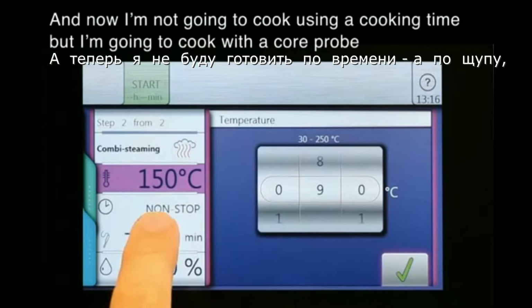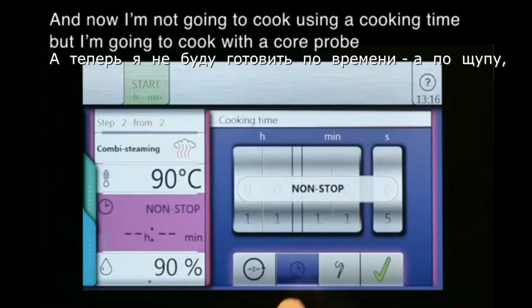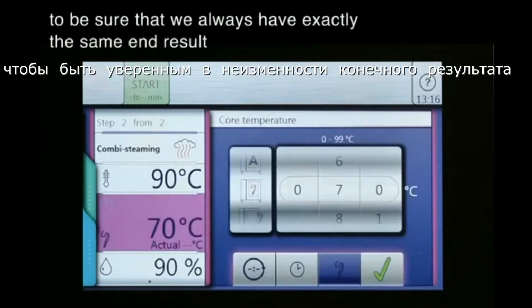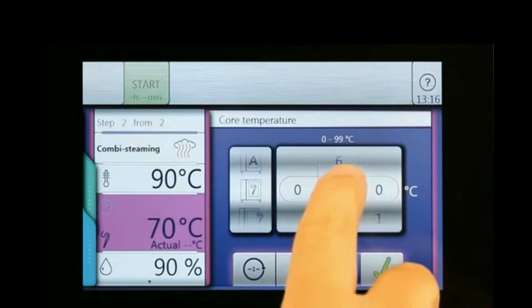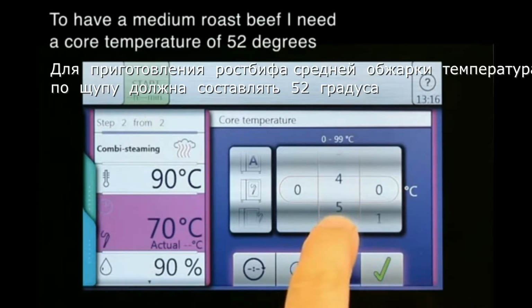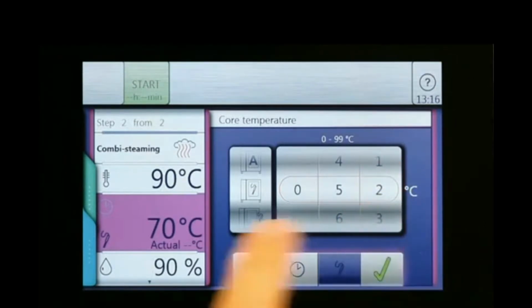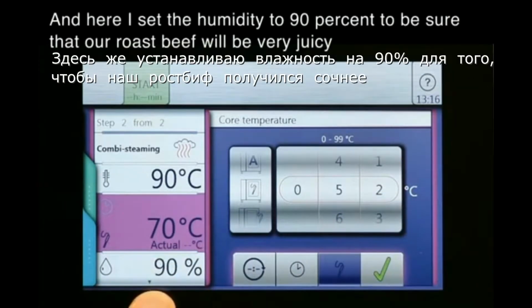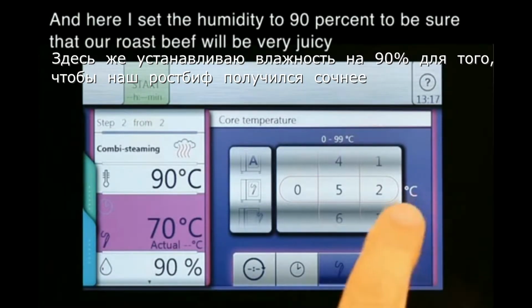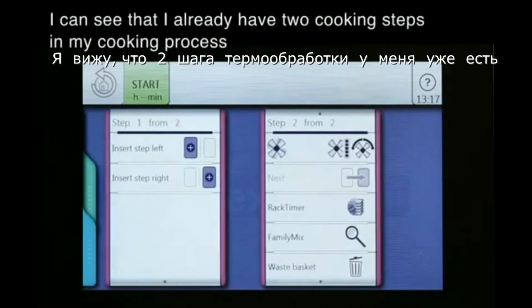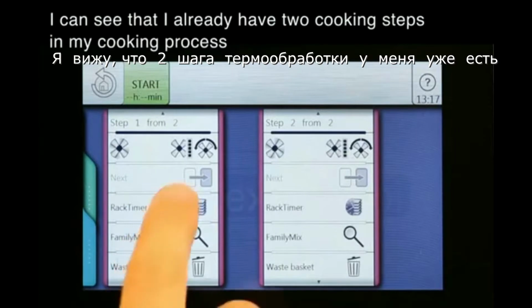And now I'm not going to cook using cooking time, but I'm going to cook with a core probe, to be sure that we always have exactly the same end result. To have a medium roast beef, I need a core temperature of 52 degrees. And here I set the humidity to 90% to be sure that our roast beef will be very juicy. I acknowledge this, and if I now swipe to the right, I can see I already have 2 cooking steps in my cooking process.